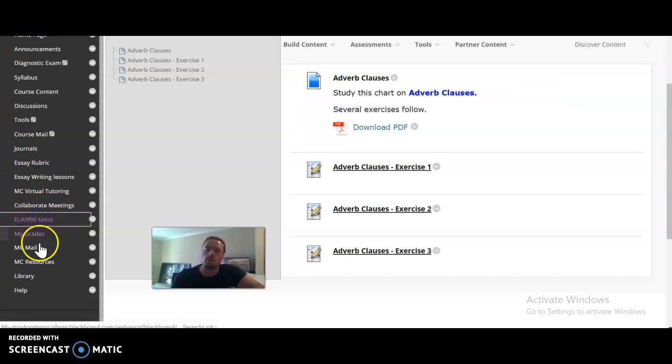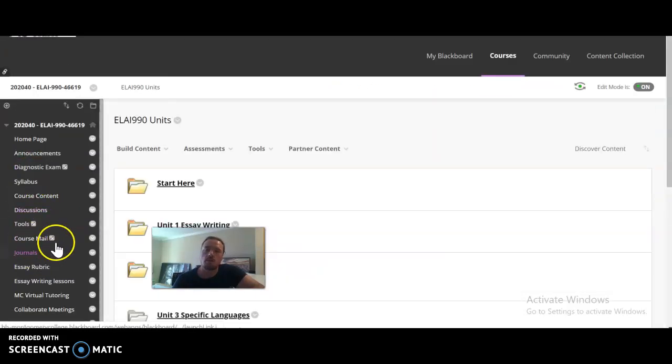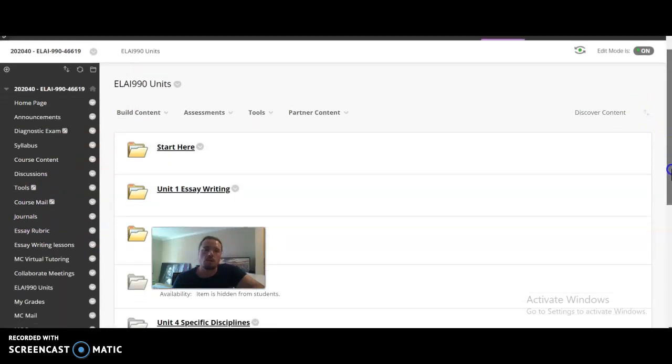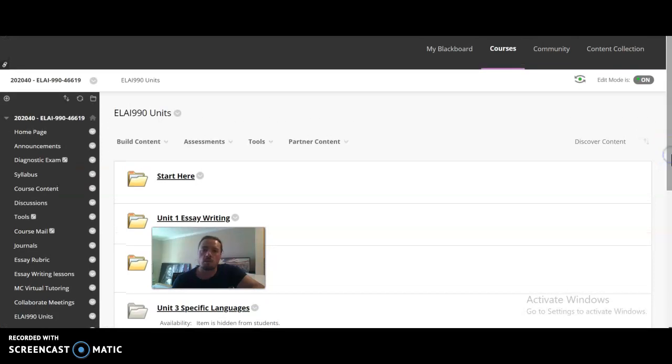So start with the left side menu, 990 units, choose essay or grammar usage, and I highly recommend adverb clauses, noun clauses, adjective clauses.